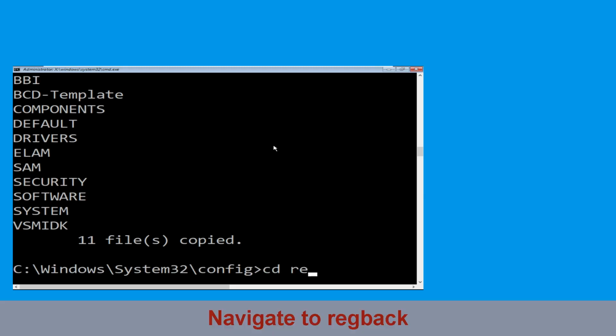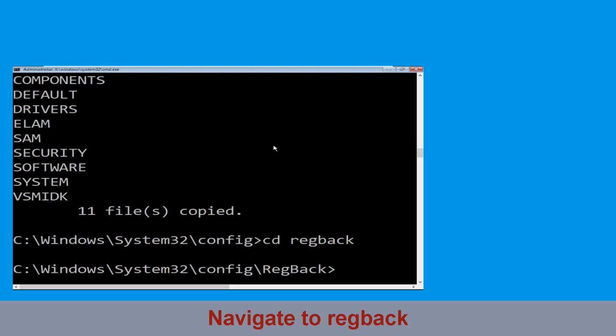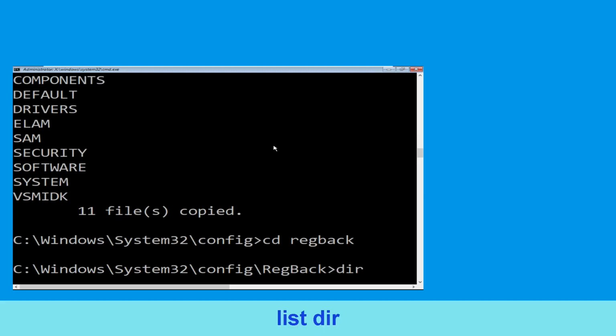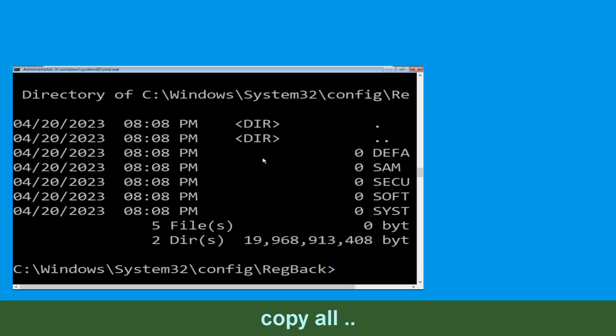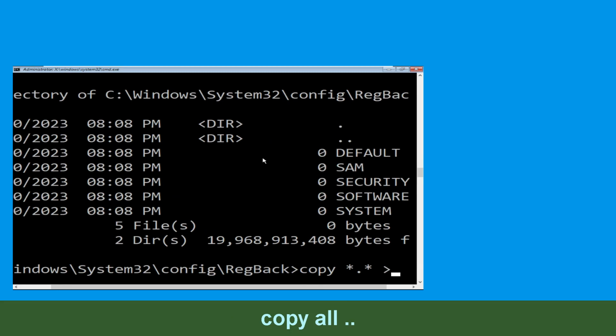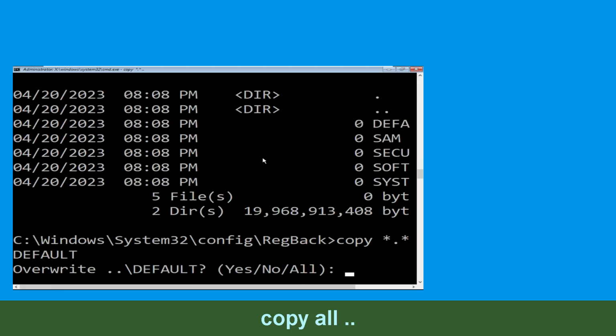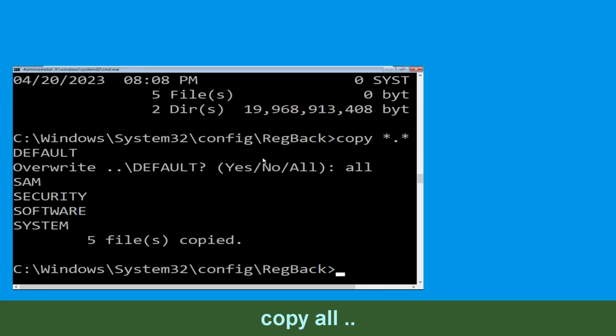Now type cd space regback and simply hit enter. Now type dir and hit enter. Now type copy space * space .. and hit enter. Then type all and hit enter to execute the command.